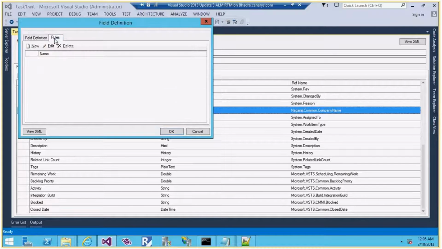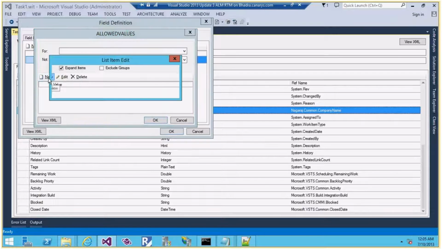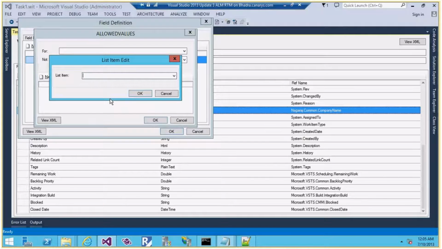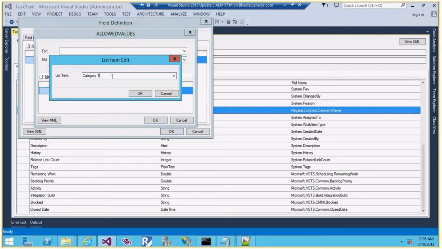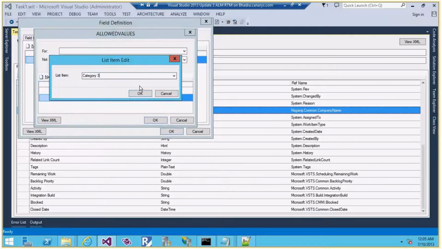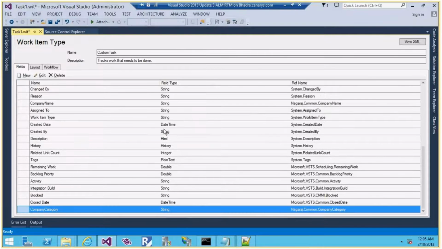So let me go to the rule section here, then define the drop down values. I'll select allowed values and click on new. So I want to have these values, that is category 1, let me just copy this, category 2 and 3. So I've got the field company category.